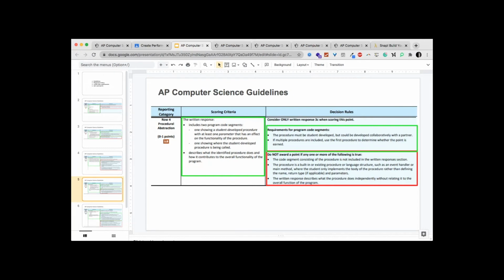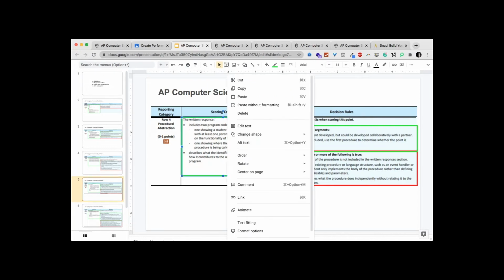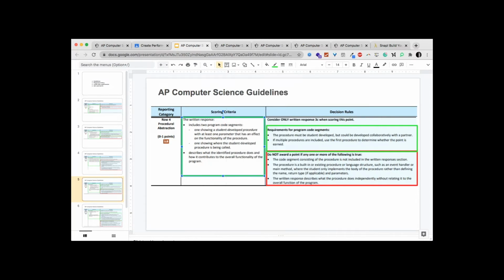Okay, so we need to show that we have that parameter and that it affects the function. Now, we also need to show where the student developed procedure, that function that counts marbles, is being called, where you're calling it in order to execute the entire program.